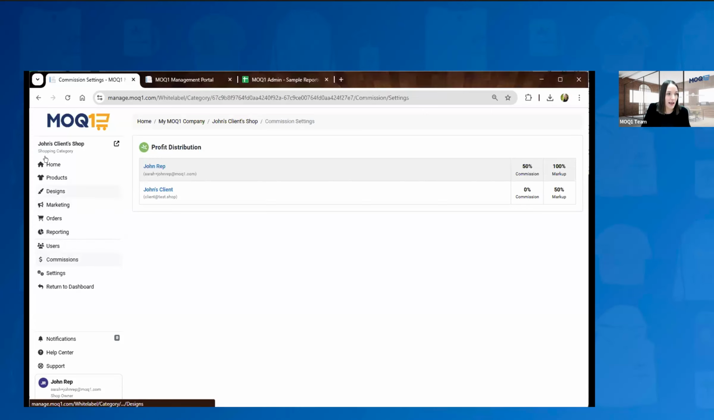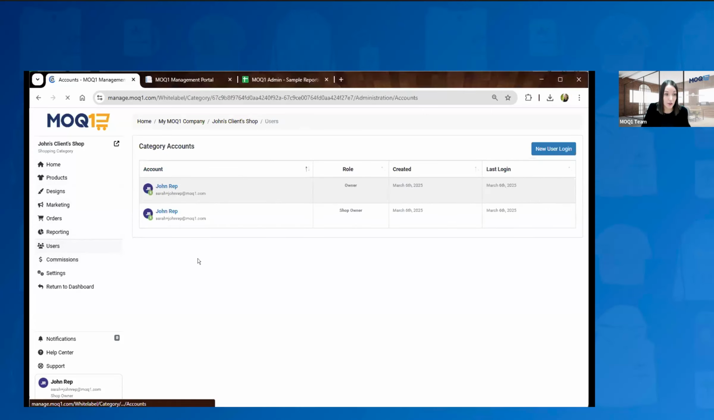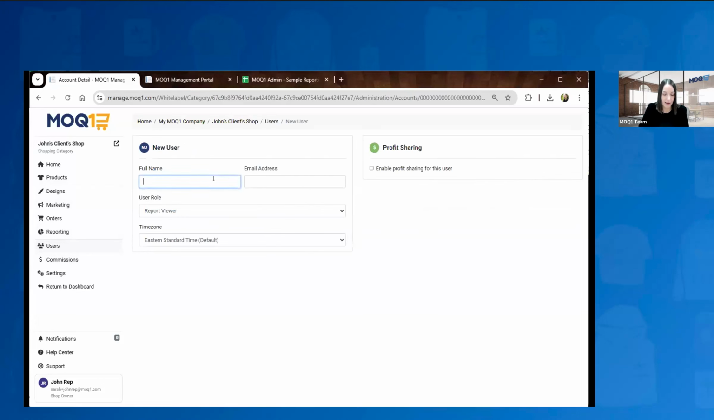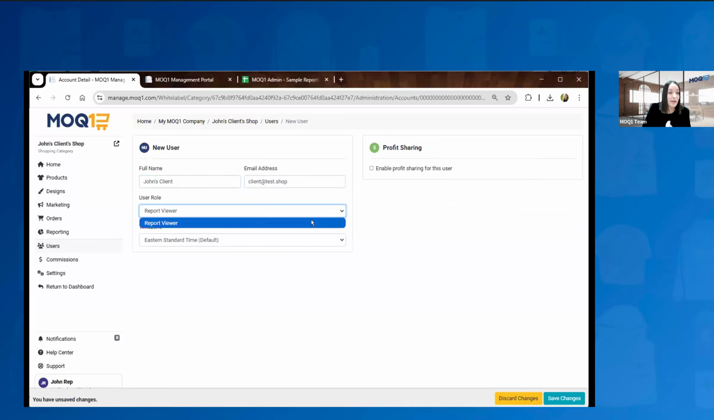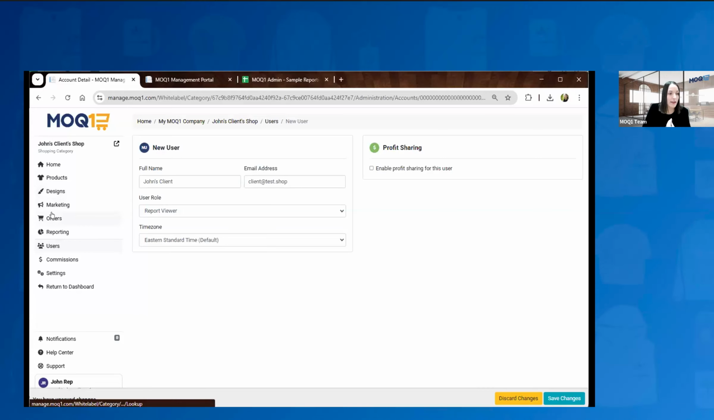So as John, I am within my shop. I'm going to click users, new user sign in, and I'm going to say John's client and client at shop or test.shop. Isn't that what we did? And again, here, this user role, you're seeing report viewer. Now this report viewer account will not see products, designs, marketing. They will see orders and reporting, and that's it. They will not have the ability to make any changes to a shop.